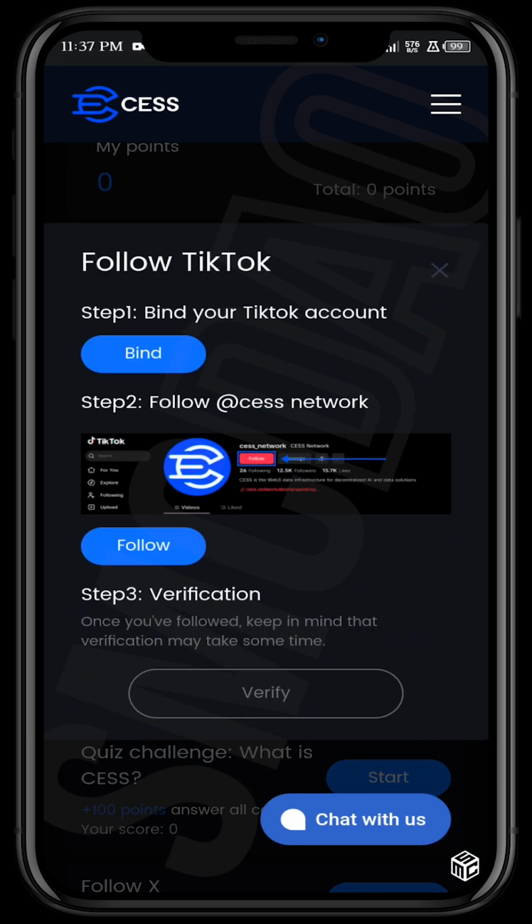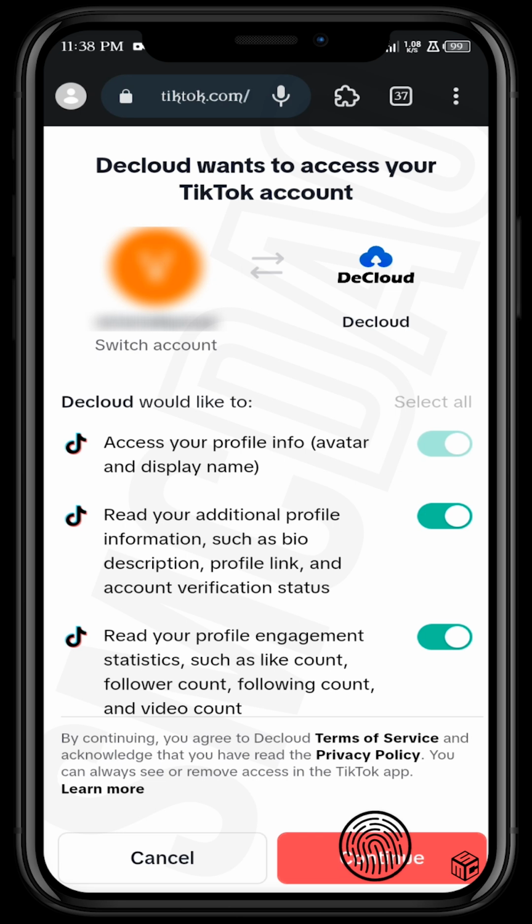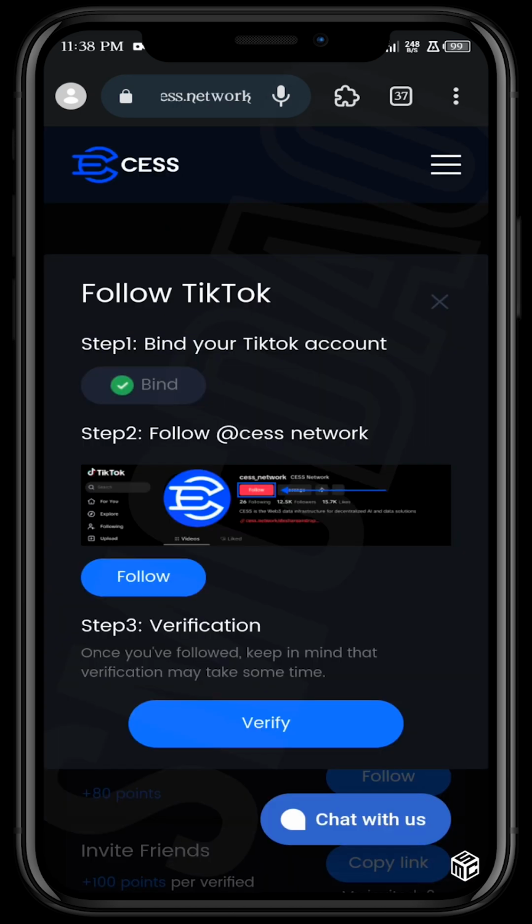Right, so we'll have to bind our TikTok account. Select bind. Select continue. Right, I've just bound my TikTok account. So next I'm going to go ahead to follow their accounts. Select follow.